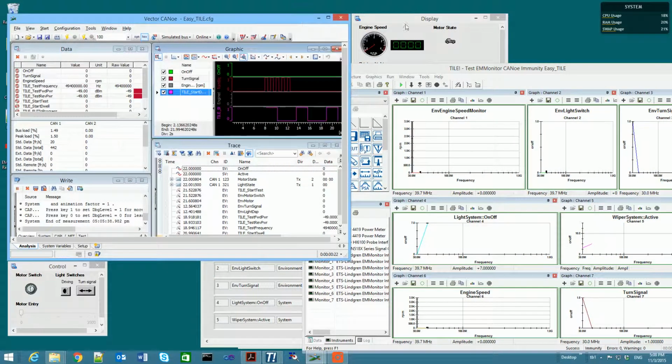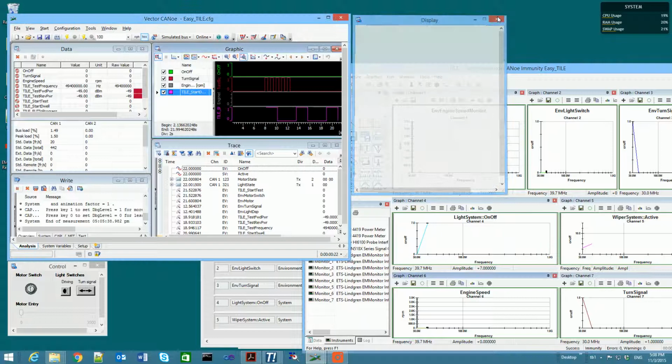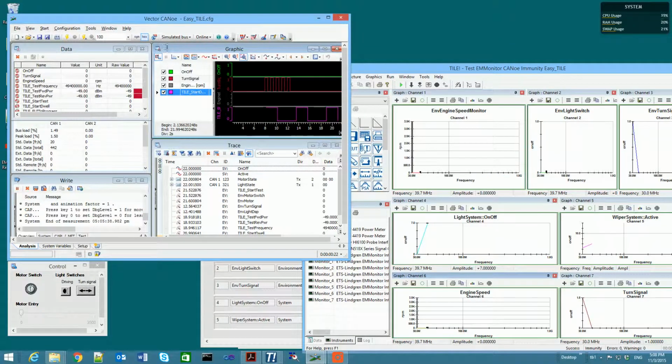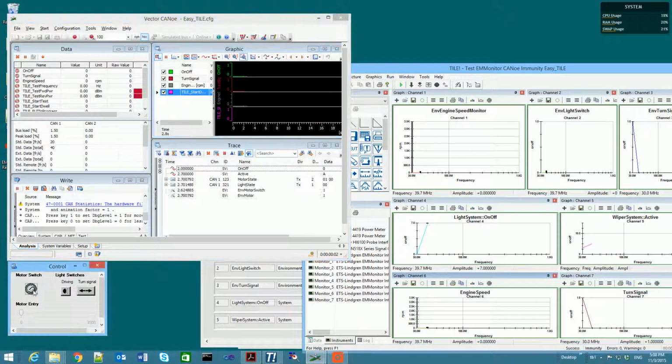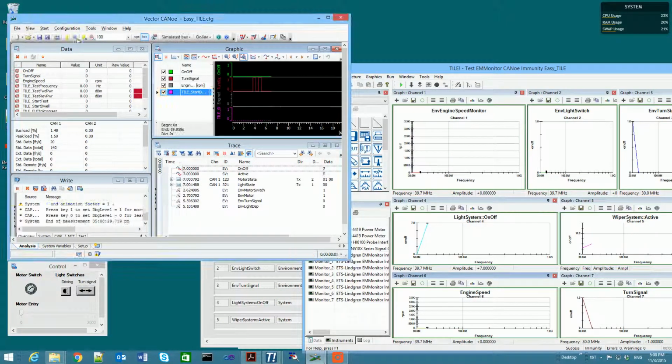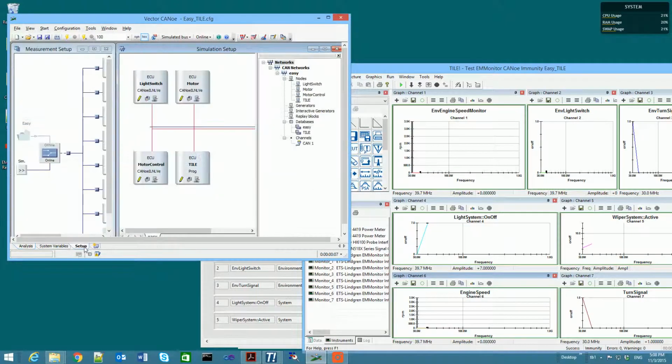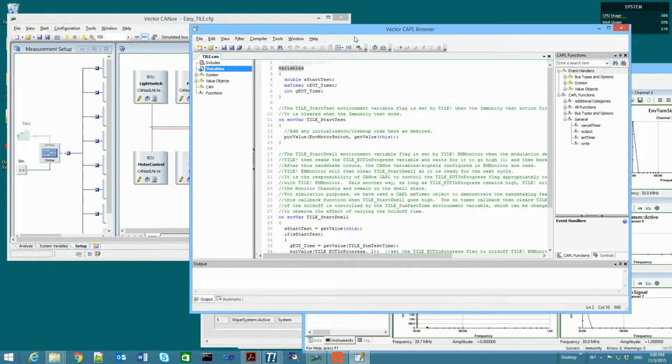And on the CANoe side, we don't really need the display, so we'll close that. We'll go ahead and run it, just make sure everything's running okay. And we'll stop it. So what we're going to look at is back in the simulation setup, we've already added the tile CAPL module, and we'll go ahead and click on the edit button. It'll launch the CAPL viewer.